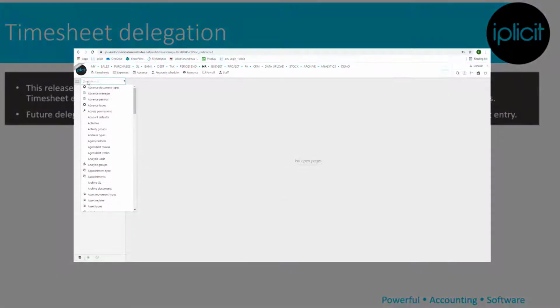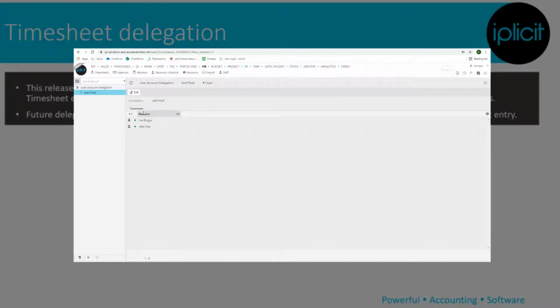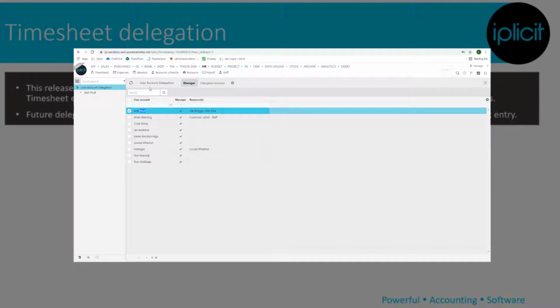Now we're going to take a look at the timesheet delegations. There is now a dedicated finder to set up delegations for timesheet entries. This means that the entry of timesheets can now be completed by anyone set up as a manager for specific resources.